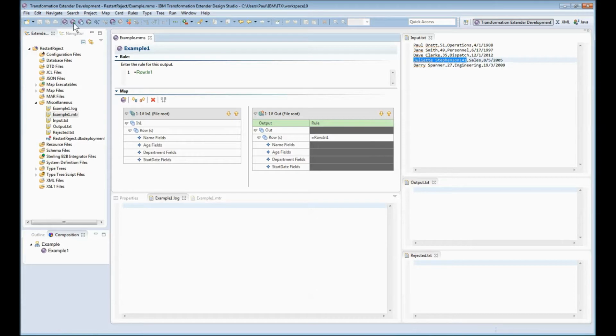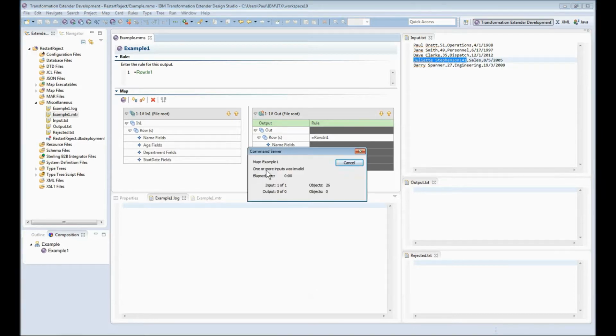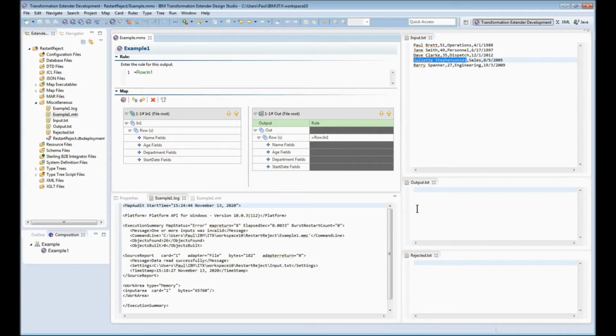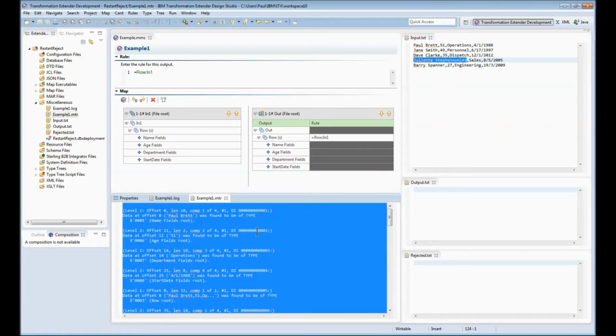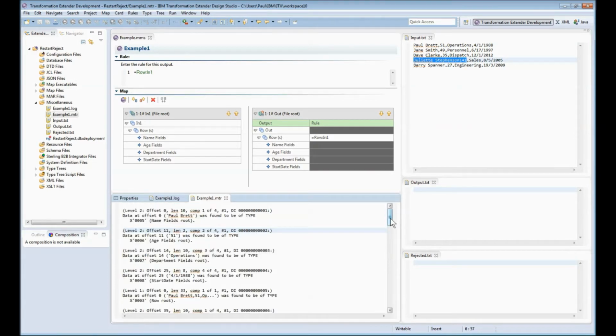Let's build and run. So we get the failure as expected, one or more inputs was invalid. Our output file is not produced at all because the map has failed and the output has rolled back. The audit log tells me one or more inputs was invalid, and we don't have much clue as to what exactly went wrong. We can pick through the trace file, which I also have here on screen.